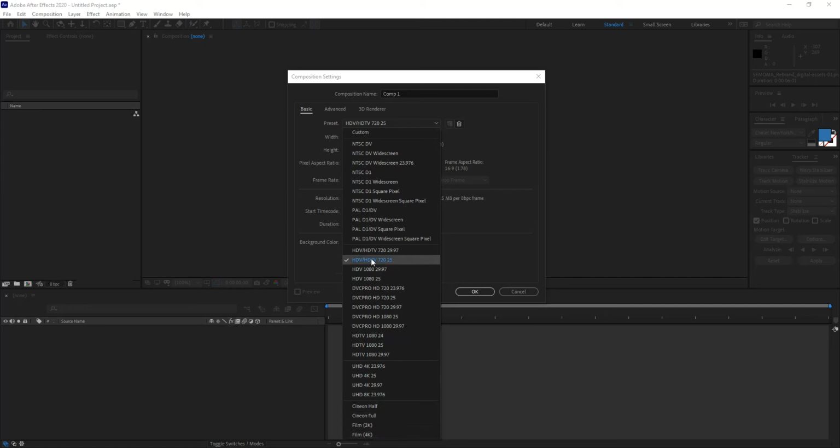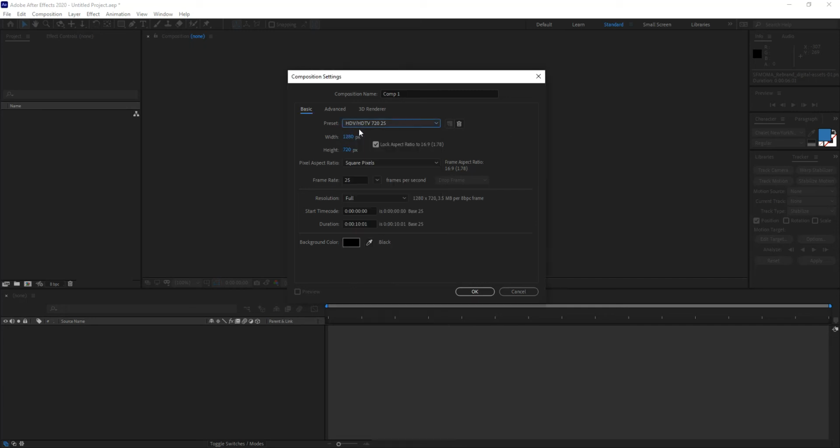So in our case, we're working with HDTV 720 at 25 FPS. And that means we're working with a format that is going to be 1280 by 720, which is 16:9 in ratio. And we're working at a frame rate of 25 FPS. Now, as I explained in last week's class, FPS means frames per second, and this is the speed of playback. How fast is my video playing back as I see it on the screen?